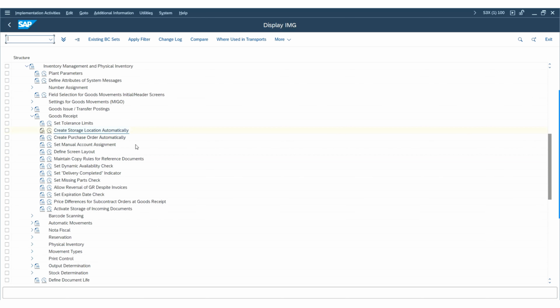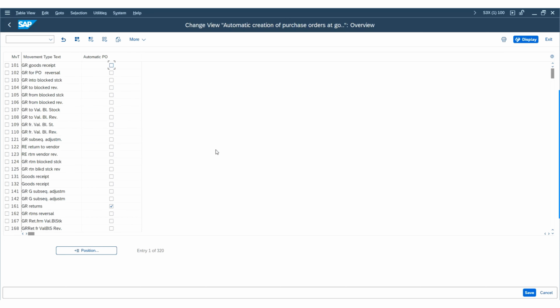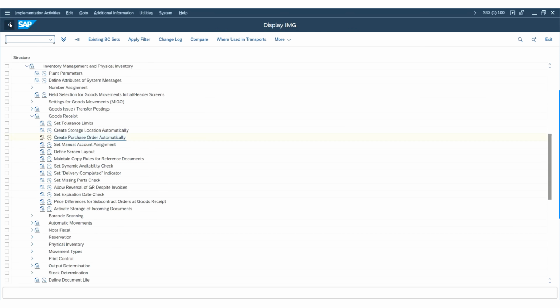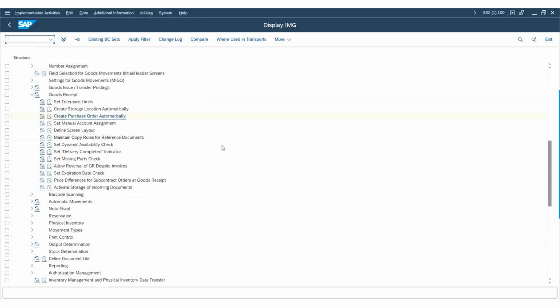The next activity we can take a look at is create purchase order automatically. Execute it. So this is the automatic creation of purchase orders at goods receipt, and you just have to allow the movement type to create the automatic purchase order at the time of goods receipt. This depends on the business scenario. If an organization wants to generate a purchase order at the time of goods receipt, then they can configure the particular movement type to allow the automatic creation of purchase order. That's what you have to do by marking the checkbox here. Alright, that's it. Now go back.